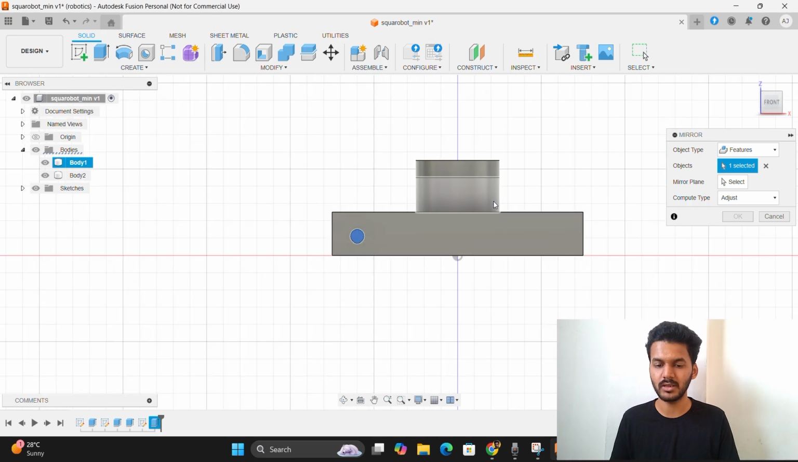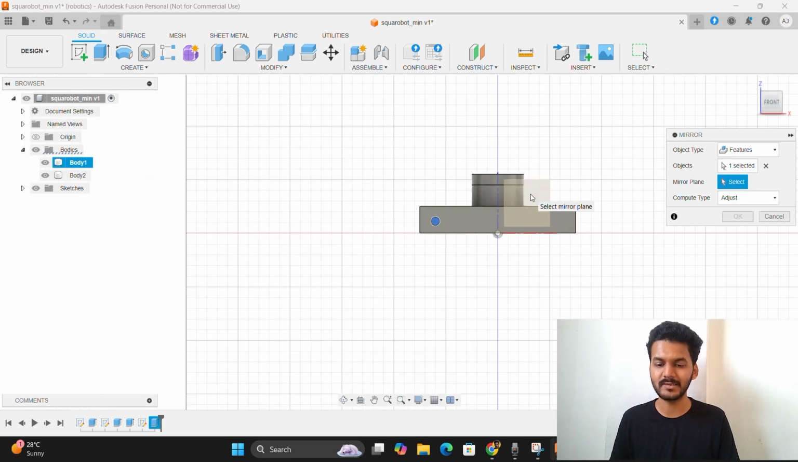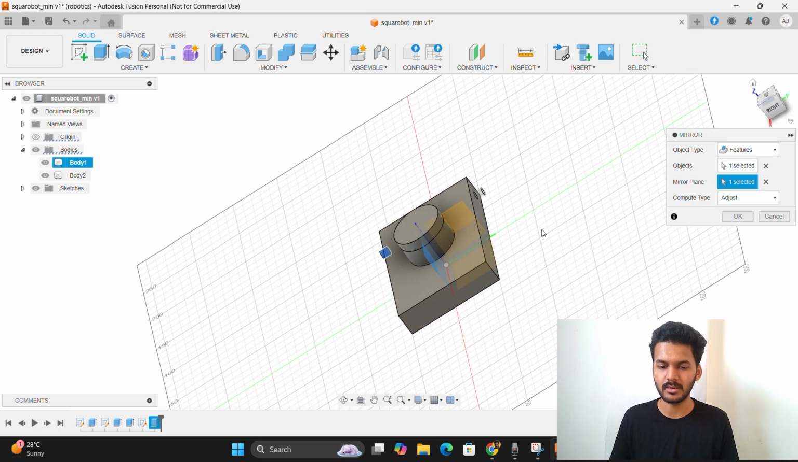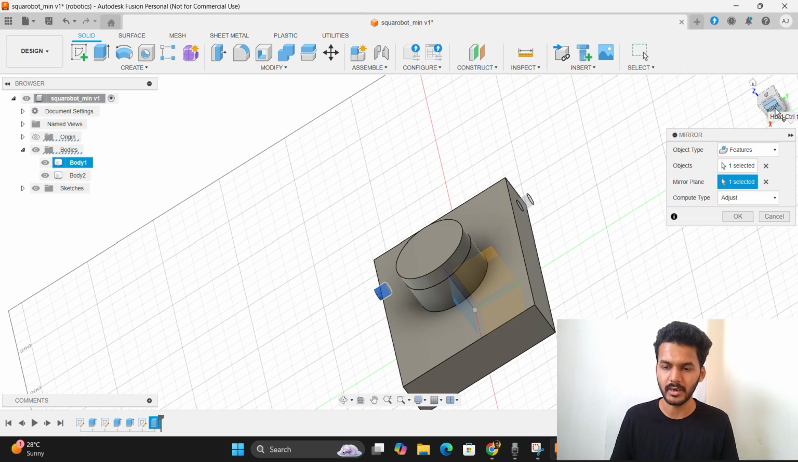Now we have to select the mirror plane. So for that, zoom out so that we can clearly see the plane, right? So the plane is now visible. Just click on the mirror plane itself. If it is not visible, make sure that you zoom out to see it clearly. Select the mirror plane, and now you can see that the part is mirrored here, right?